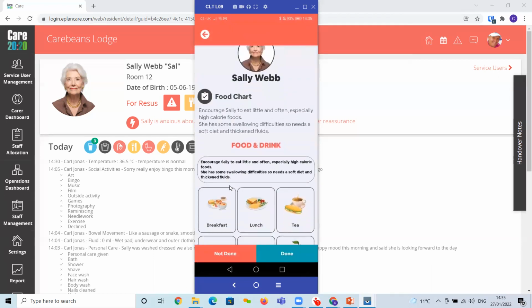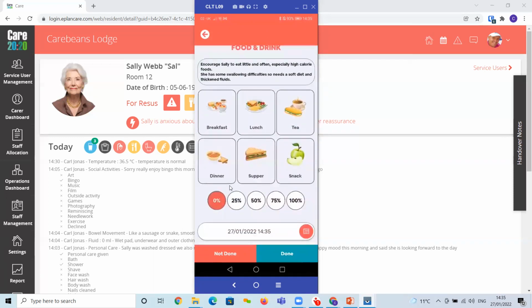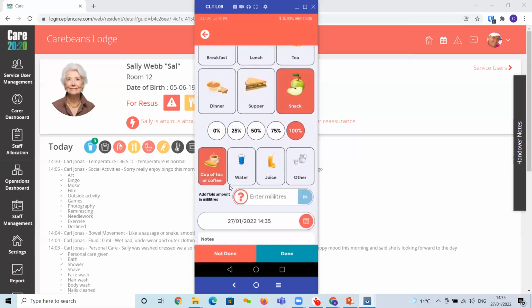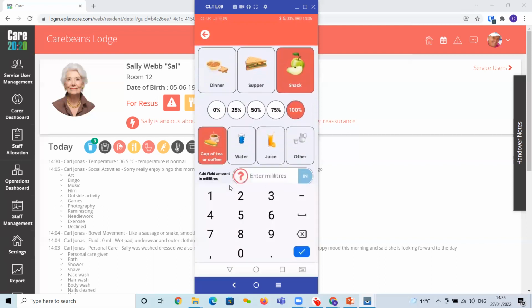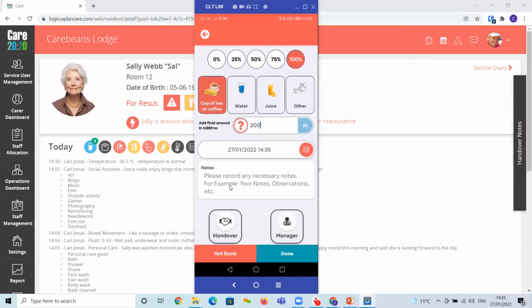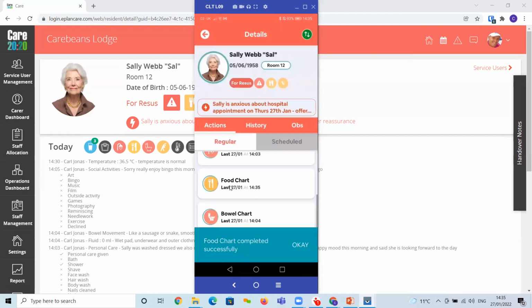Food chart, for example, has some added benefits using the app, because what you can do is say they've had a snack, they ate 100% of it, and you can also do the drinks at the same time, because it has more ability and functions than the web page. So you can actually update 2 records at once in there. So it's saving you time as well. So you can go through.